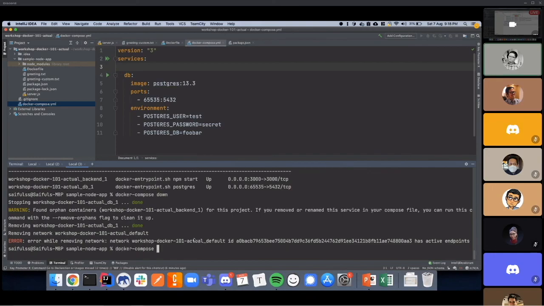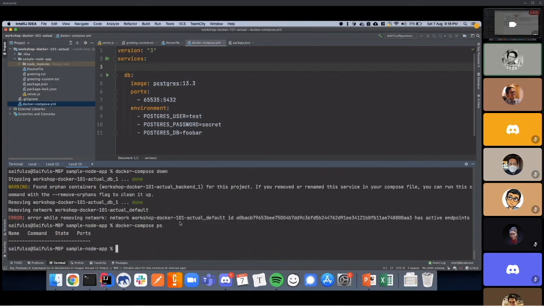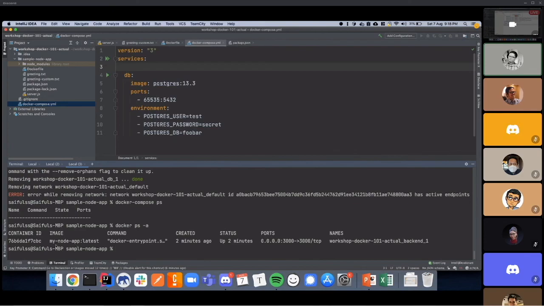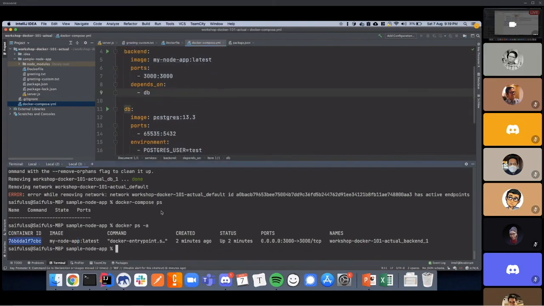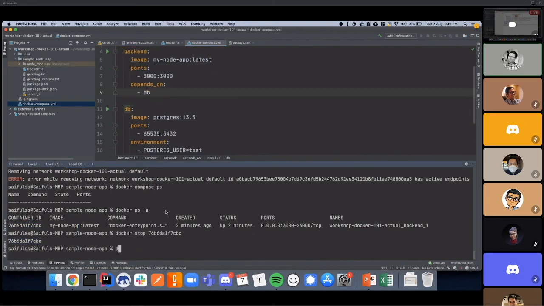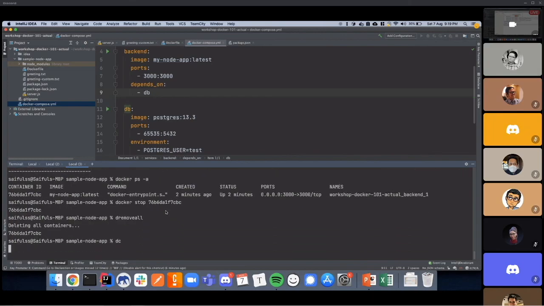But basically, that's a thing. You need to be wary of editing files. So let's make sure. You see the Node app stayed up. The Node app stayed up because Docker compose down looked for this file and realized that backend doesn't exist anymore. So it strictly honored the file. So let's restore back. Docker stop this one and remove all. So now I have a clean slate.